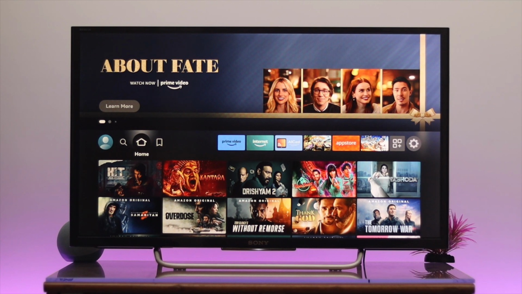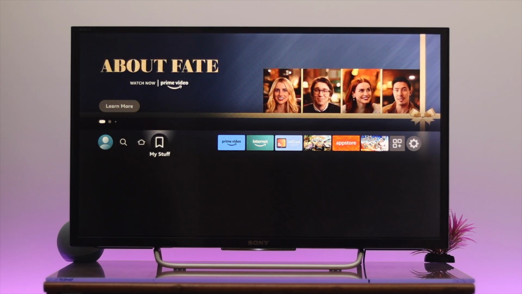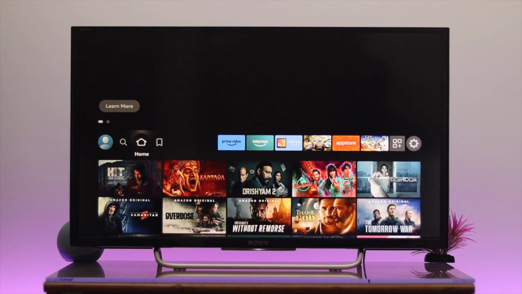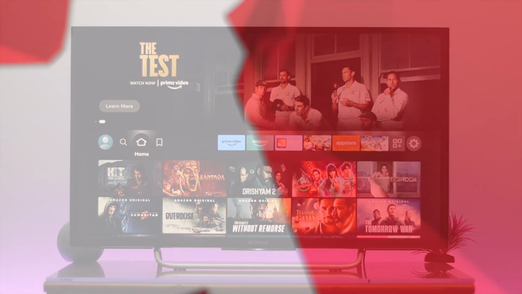If you're not getting the best video quality on your Amazon Fire TV Stick Lite, then this is the time to change or adjust the video resolution to get the best video quality. But if you're using a Fire TV Cube or Fire TV 4K, then follow the same way to adjust the video resolution. So let's get started.